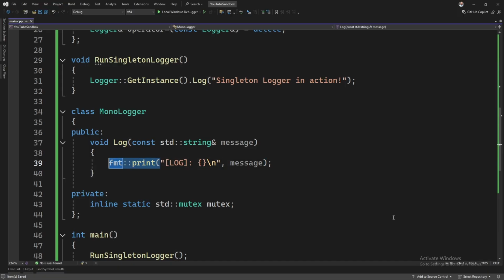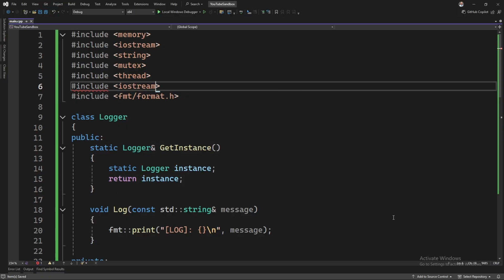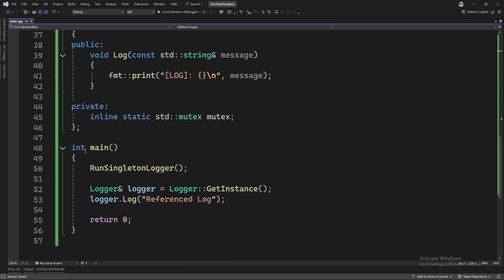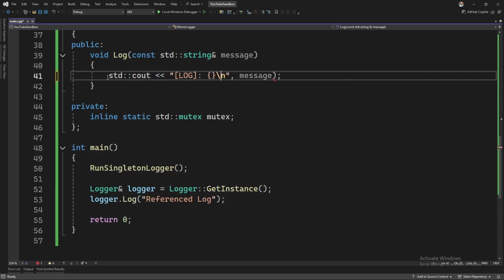So let's change this to std::cout, but we need to add in iostream for that. So include iostream, if I can type. Cool. So we have iostream. Let's go back down. And in this here, let's remove this and go std::cout, move this, and it's going to be our message.